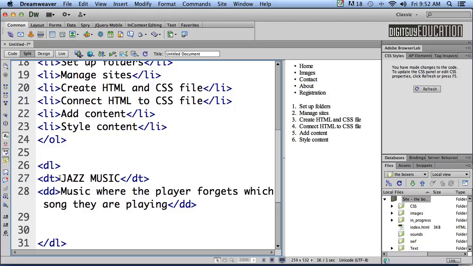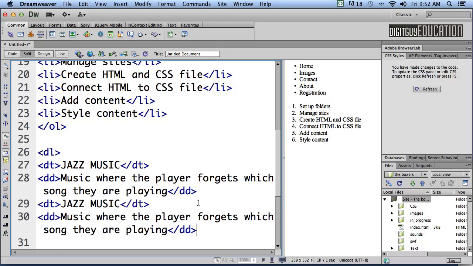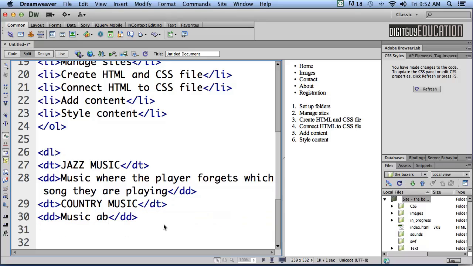Now I do the same thing again, but I'm just going to do it the cheats way. I'm going to just copy all that, Command C, and paste it in again, like this. Return Apple V. This time we might have country music, like this. Let's get rid of that music. And this might be, the definition might be music about sheds, trucks, and X's. Okay, so that's the definition and that's the term. Let's have a look what that looks like when we refresh it.